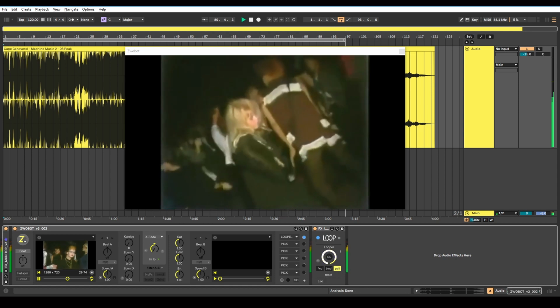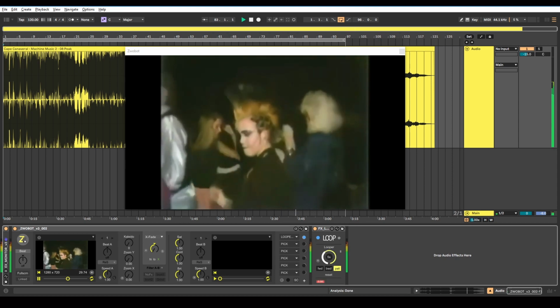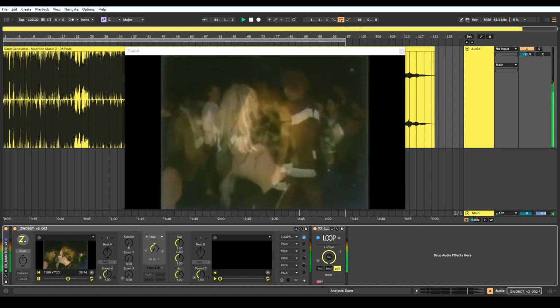Down here we've got a transparency option, so you can mix your loop with the original video which is playing underneath it.